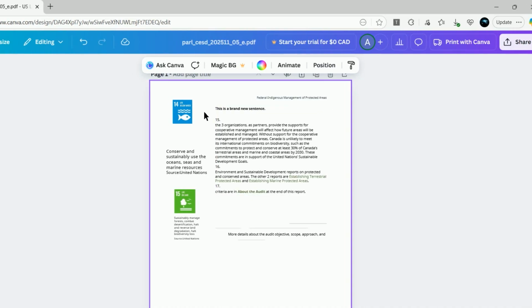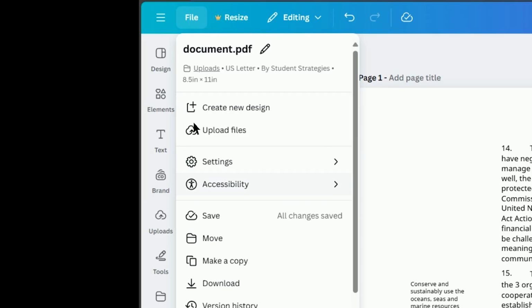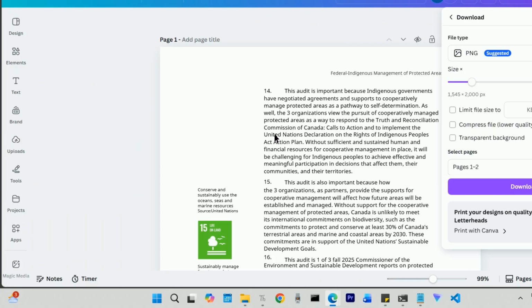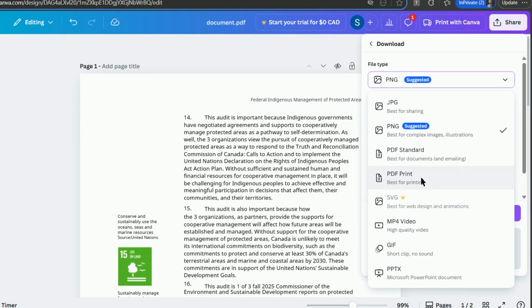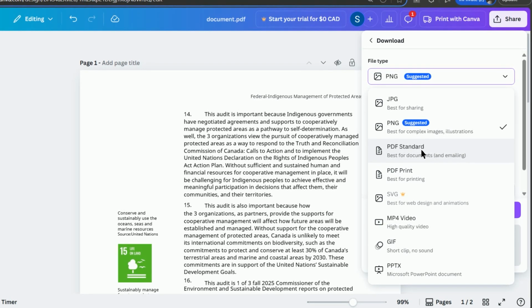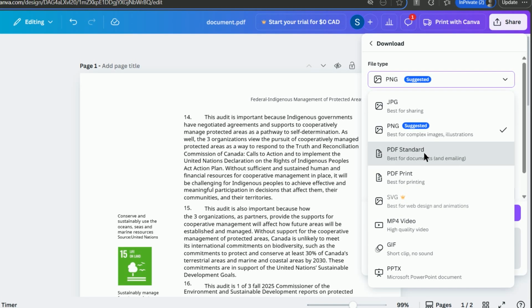Now that we're done, press File, then Download. We'll need to change the file type here to PDF Standard. If you're going to print the document, then pick PDF Print instead, and then press Download.